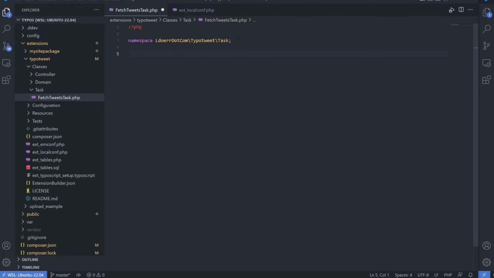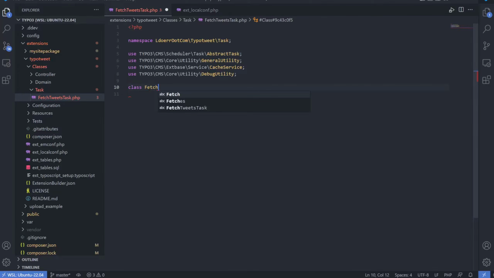And everything that you need, like my uses of my tools that I need, I don't need everything. So of course, when you just want to show hello world, like in my example, you don't need to add these. But of course, you can add everything that you want. It's just the same as a normal controller. And then we have to declare our class. This will be the same name as the file name. In this case, fetch tweets task. And this extends the abstract task.